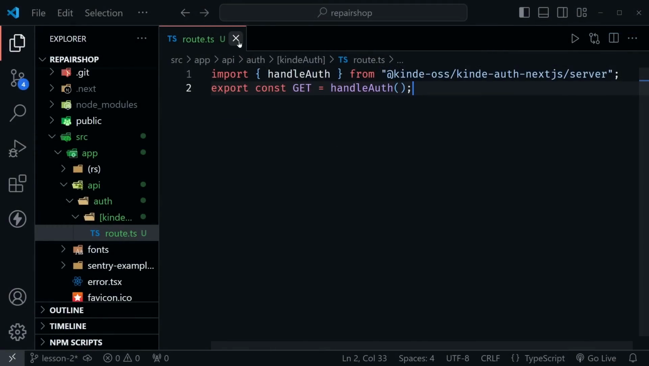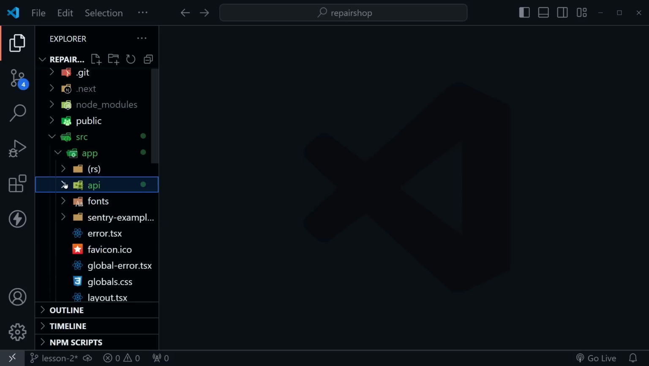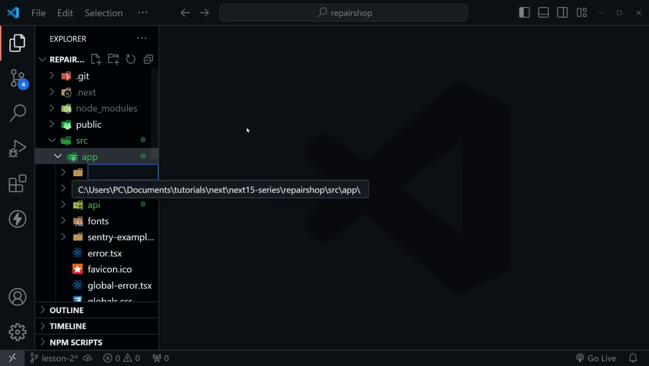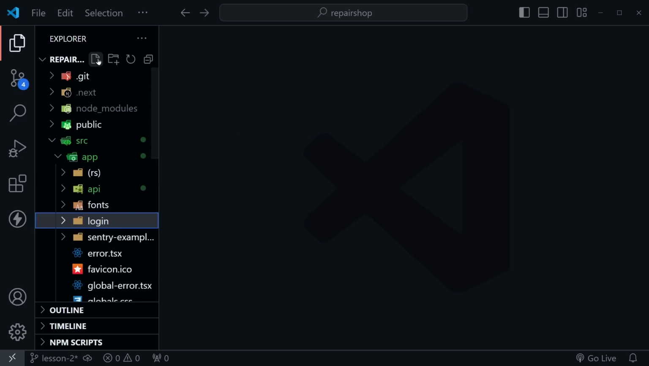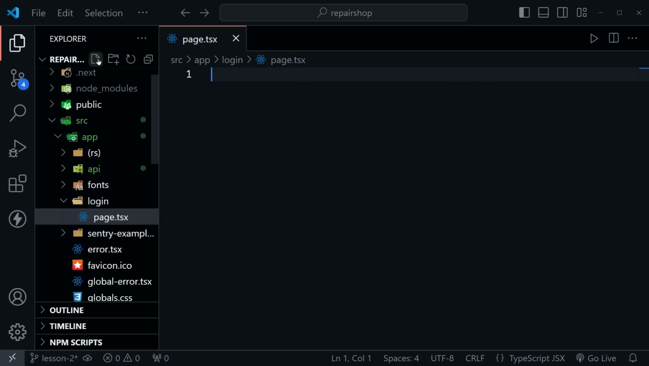Back in VS Code, I can close the route.ts file, and we can collapse our API route here that's inside of the app directory. Now we don't want to create the login inside of the auth directory here either. So I'm just going to highlight app in the file tree, create a new directory here and call it login. And then inside of this login directory, we'll have a new file named page.tsx.